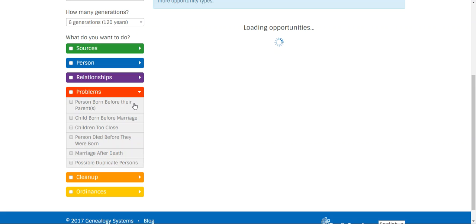A person born before their parents, child born before marriage, children too close, so that could mean that the birth dates are wrong, or maybe there's a child in there that shouldn't be in there, that he doesn't belong in that family. Person died before they were born. That's definitely a problem. A marriage after death or a possible duplicate person.